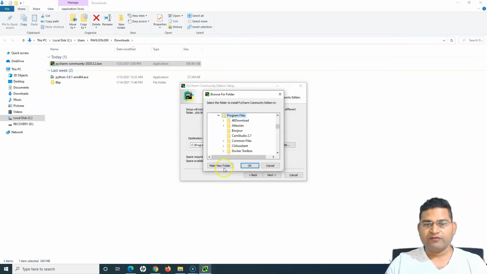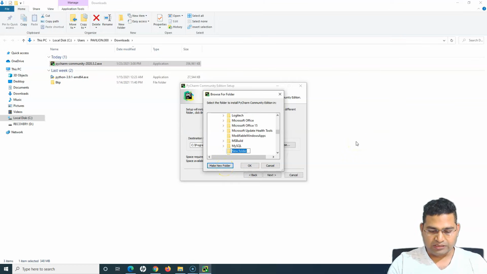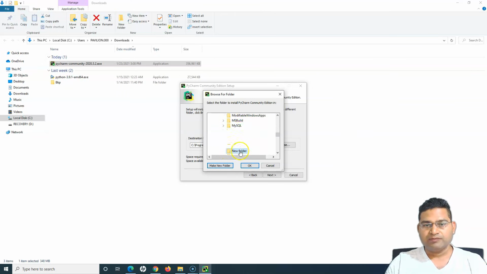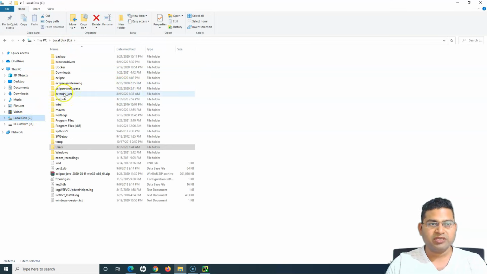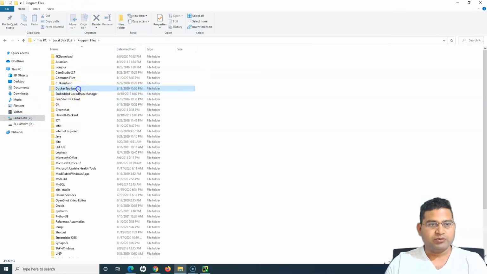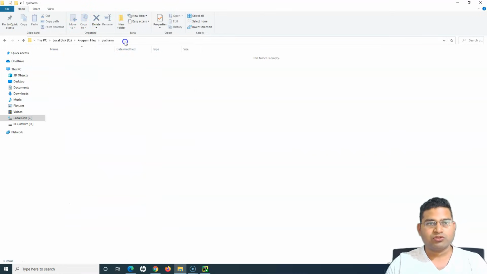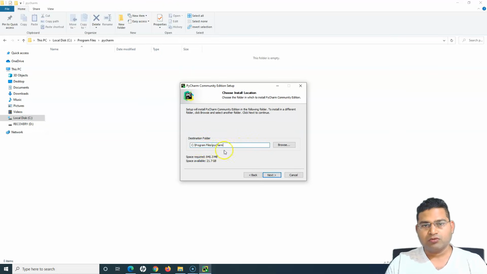I'll select Program Files, create a new folder, and name it PyCharm. We'll select that folder, click OK. Let me select again. It looks like there is a problem with that. So we'll simply remove all of it and select again. Or the other way is to directly go to that particular location. We'll go to C, Program Files, and select PyCharm. This is where we want to install our PyCharm. The path is not too long. Once I provide the location in the destination folder, I can click Next.